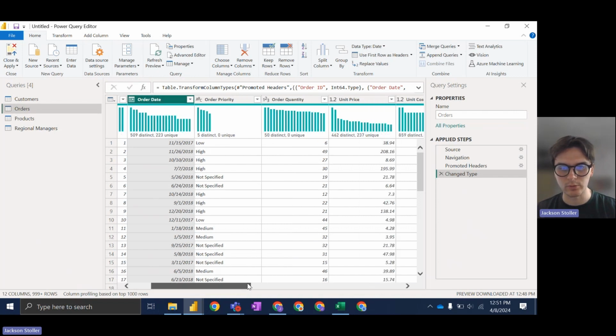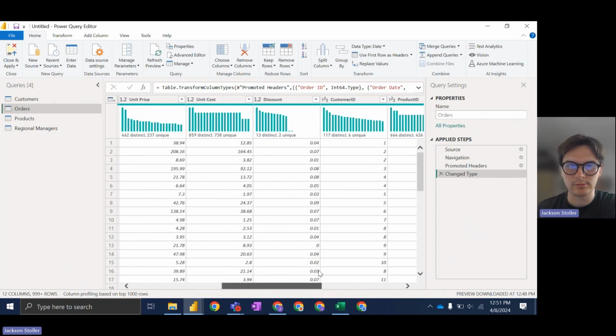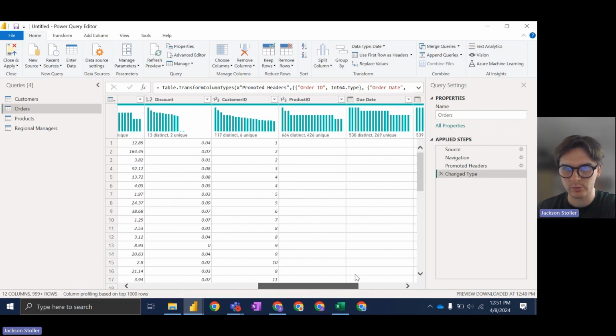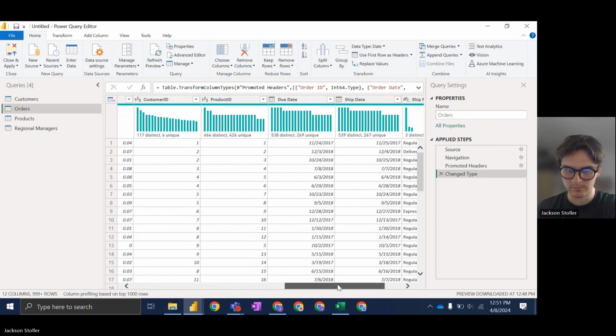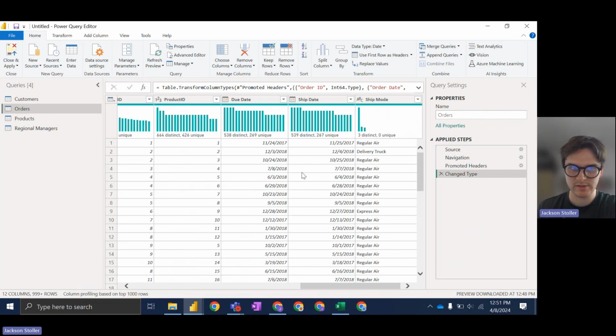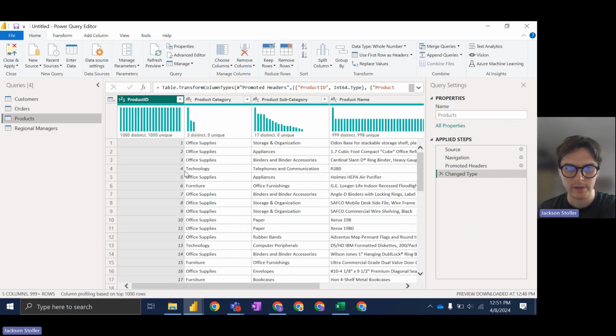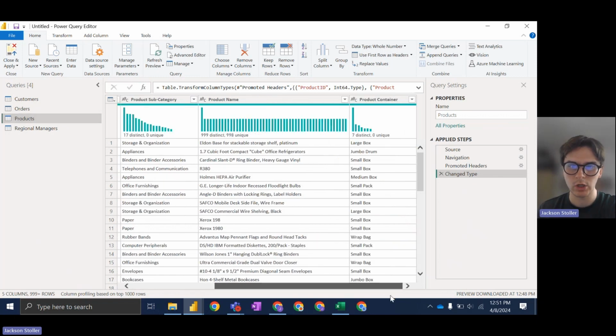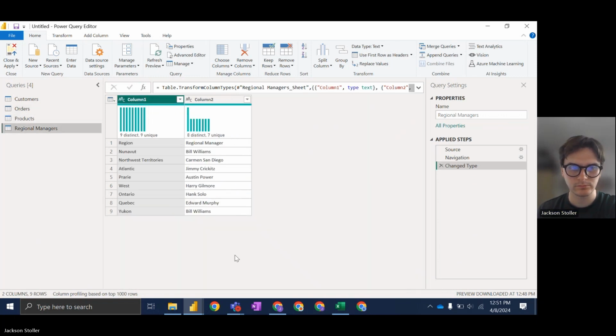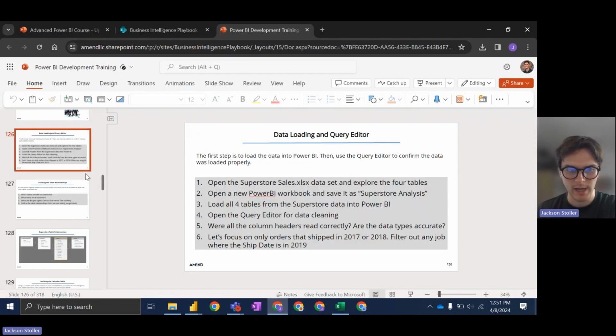So fortunately, we're all good there. If I scroll right and check out all of the rest of these, I just want to make sure that the dates are dates and that the numbers are numbers and the text is text. And I'm seeing that on all of these. So fortunately, it looks like we will be good to go. When I go back, I want to make sure that all the column headers are read correctly. Fortunately, it looked like that was the case.